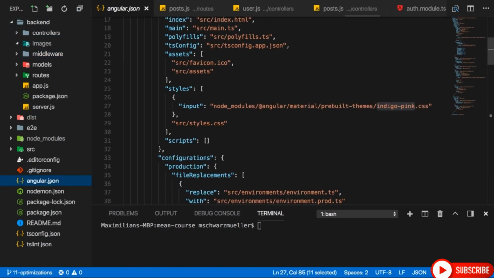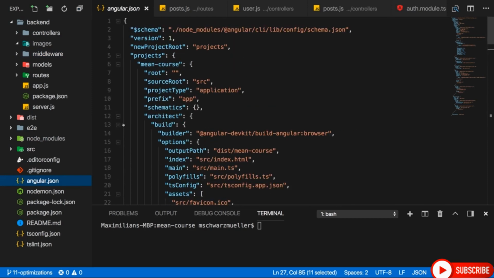For that, we can go to the angular.json file, which is used by the CLI to configure our project, and there we can change the output path for when we are building our application. We can do that here under outputPath. Let's change this to backend/angular. You can name this whatever you want.